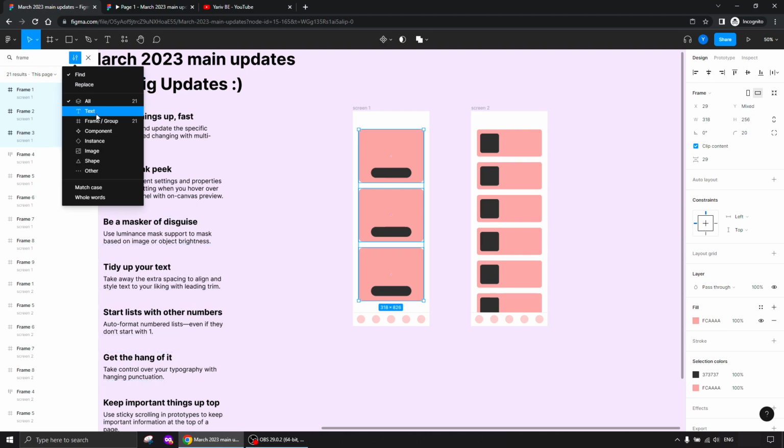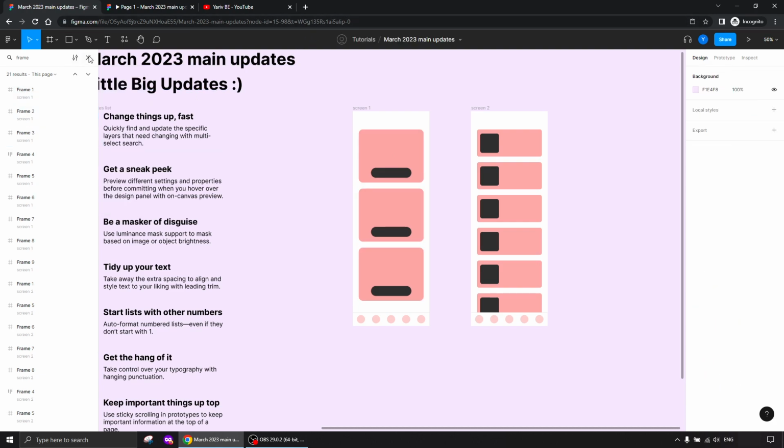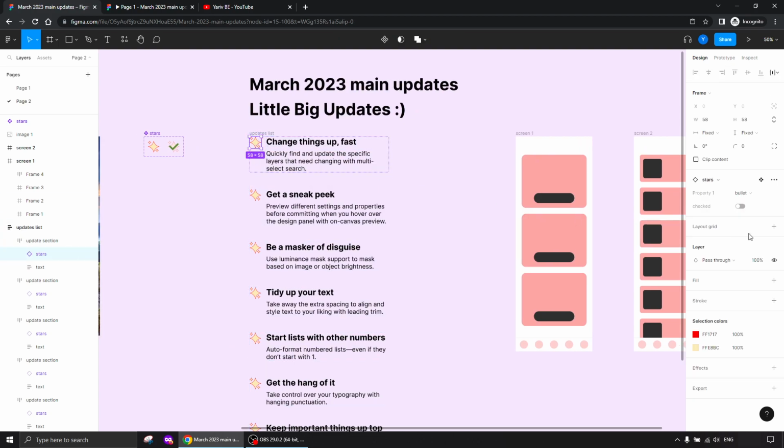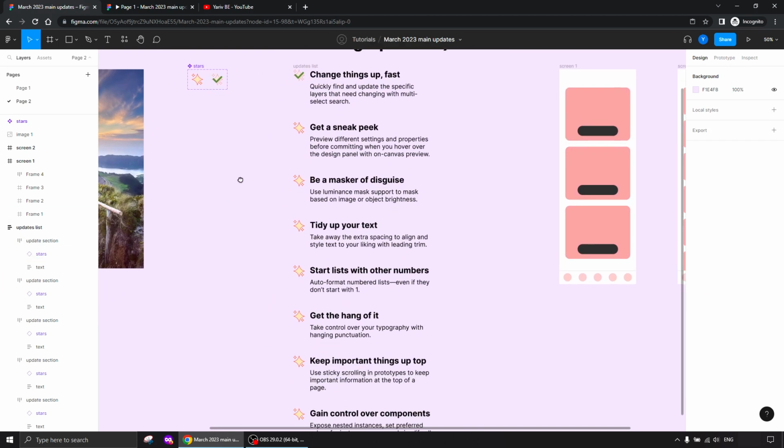And actually you also have filters, if you knew or didn't know about them. You can decide that you want only text, frames, components, and so on from the search term that you enter, so it will find only these types of layers. But the main thing is the multi-select from the search results. Okay, first one done.